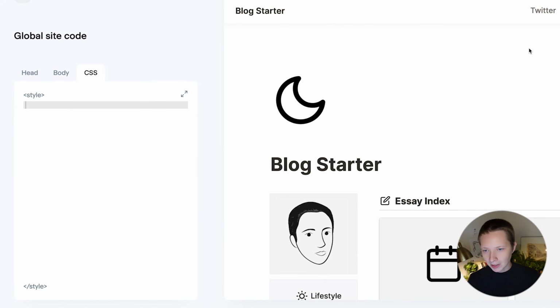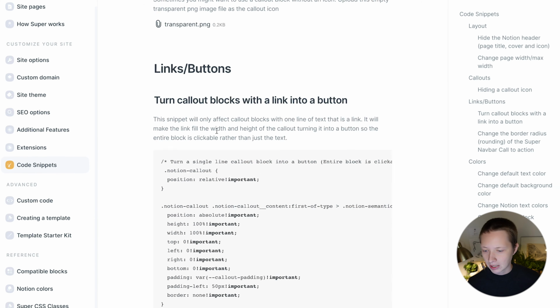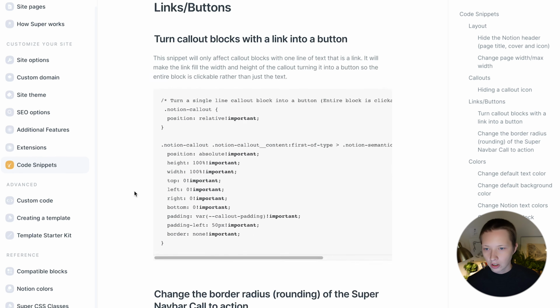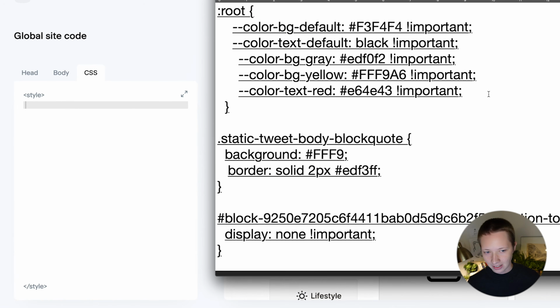If you want to know more about CSS and how to get started with Super and code injection, I recommend using Super's newly launched documentation page. It's really great, and if you go down to code snippets in the documentation, it gives you a lot of places to start, like changing default text color, background color, stuff like that. Also converting callout links into buttons. I have a text edit document to allow you guys to look at this code a little bit closer and bigger because I had a hard time zooming in here.